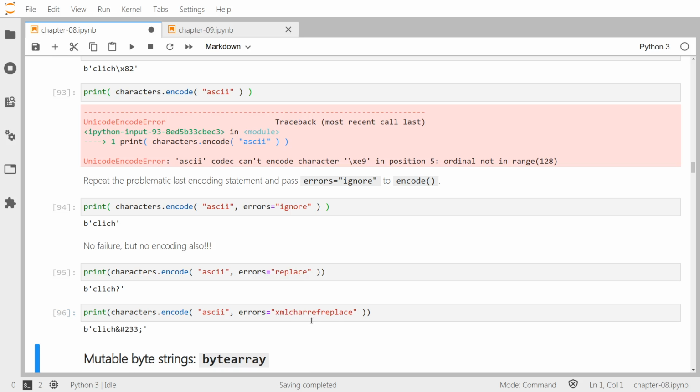We also have errors XML replace. So anyway, we have other kinds of replacements. So we're replacing with an XML character reference. So we get that value represented with XML or HTML actually. So it would be the HTML version of it.